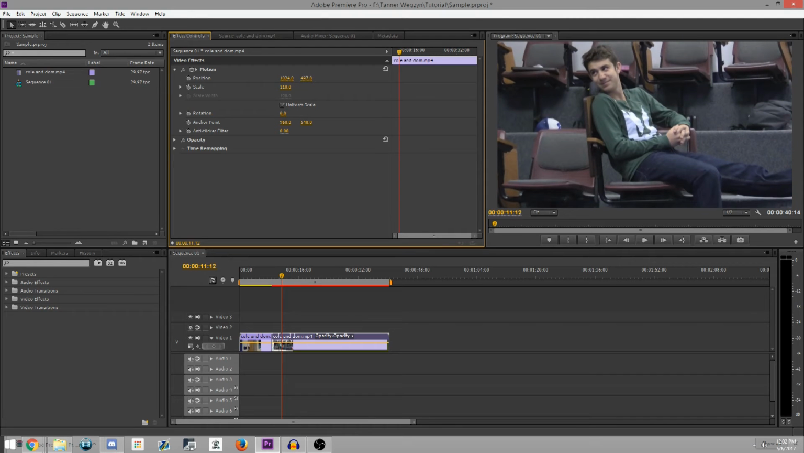And this right here is keyframing. This is a bit more advanced, but you can actually use this to do animated positioning. So you can make it fly in and stuff like that, but that's not really something for basic editing. So, color correction now.